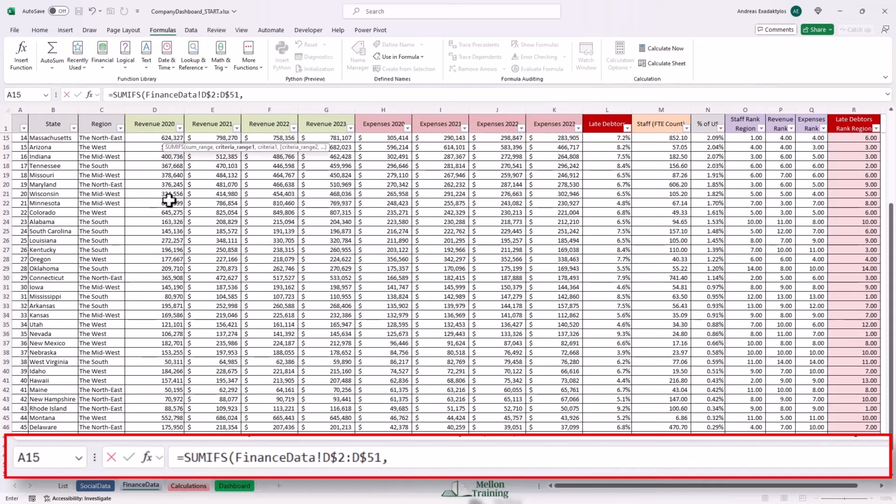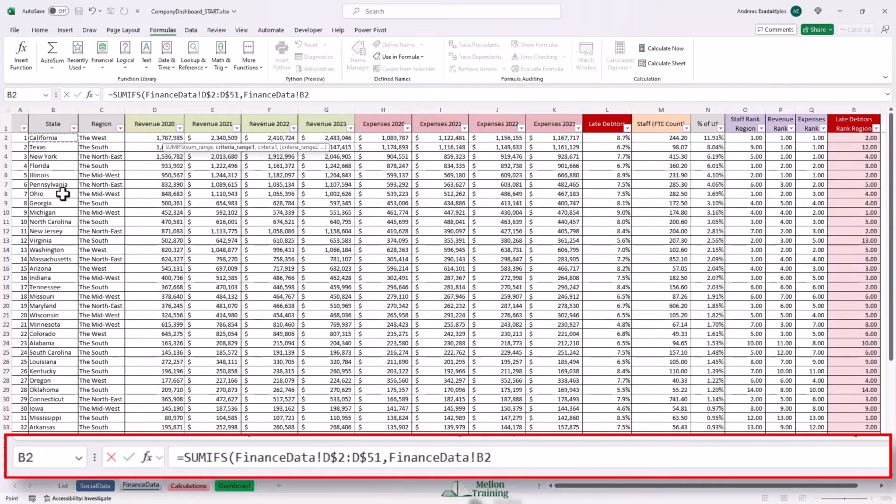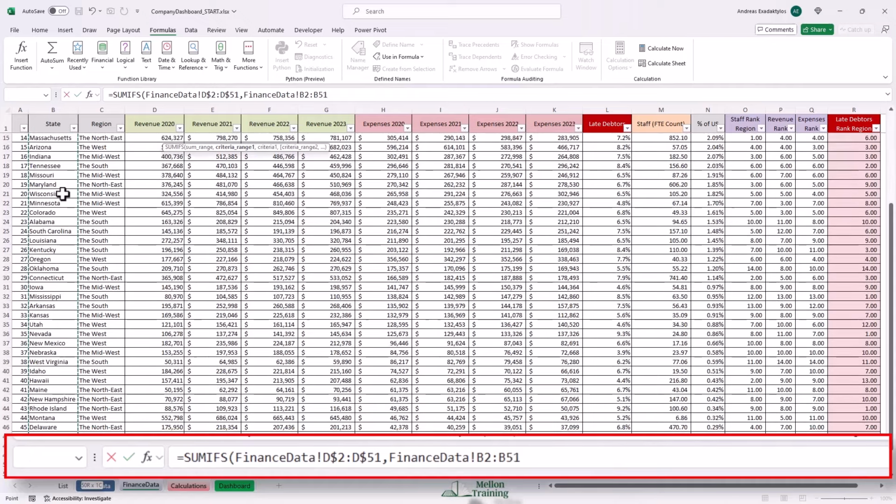And now it's our criteria. The criteria range first, the states. Let's click into B2. Control Shift down arrow. We'll press F4 once to lock in the cell range, and we type a comma again.